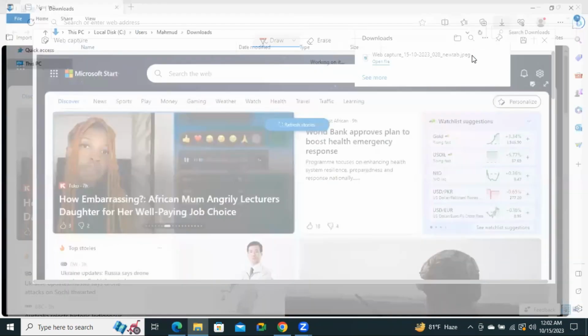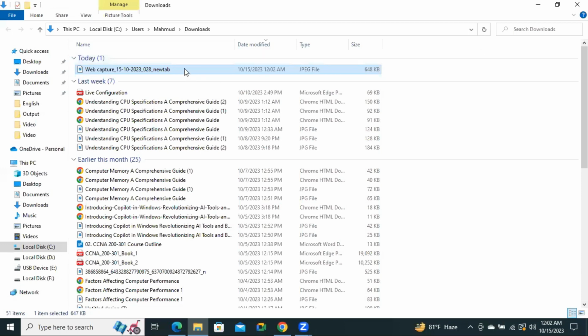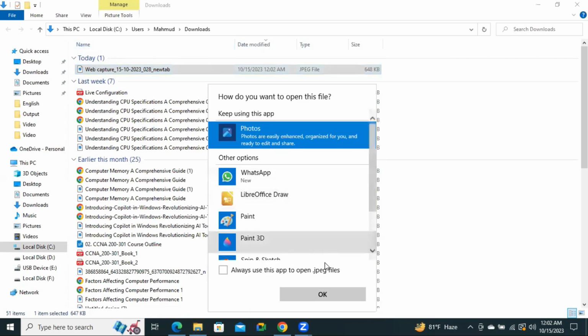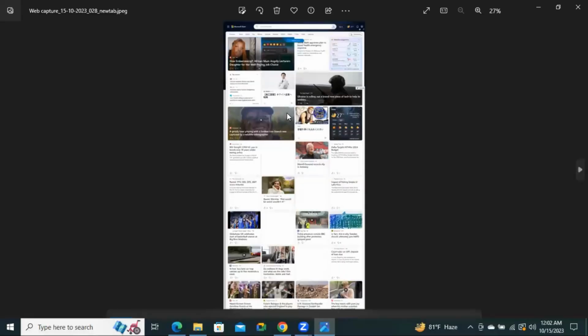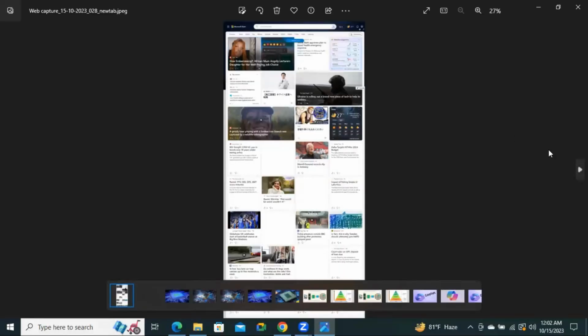I'm going to open it and now click on open. Look, the full page has been captured as a JPG image.